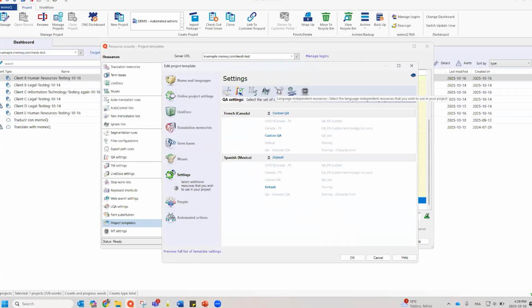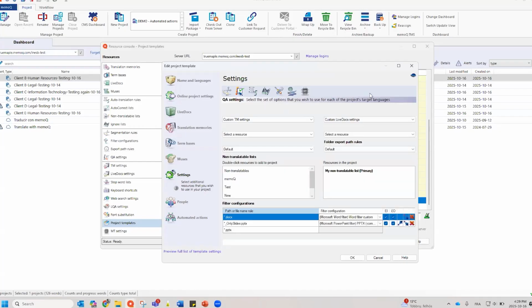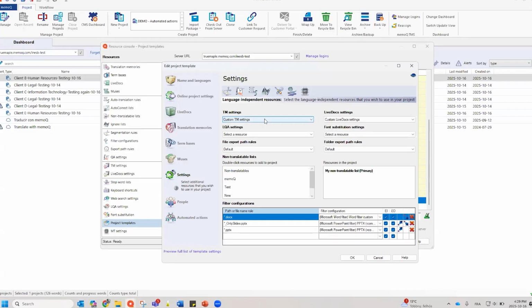Let me now go to the language independent resources. On this particular panel here, you have a lot of information. You basically have the TM settings and LiveDocs settings. Again, I've chosen a custom one because I had one already configured. I don't have anything for those four, so I've left it as it was. I have a non-translatable list, as I said, so I have added it here as my primary. And most importantly, filter configurations.